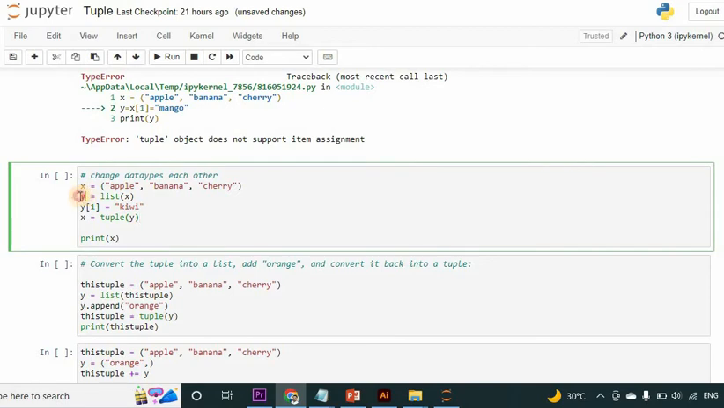So I have created another variable y equals to list. I am here changing the data types. I have also told you about that, how we can change the data types. So now I am changing here. Y equals list x, so this tuple will be converted into list. So here now I will change the values. Why? Because now it has become a list, it's not a tuple, that's why it can be changed.